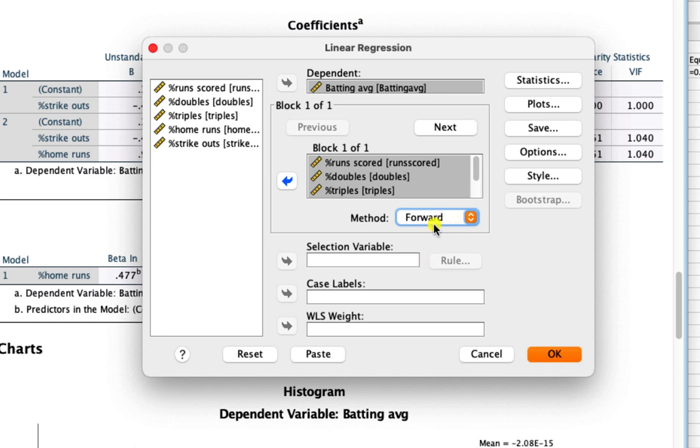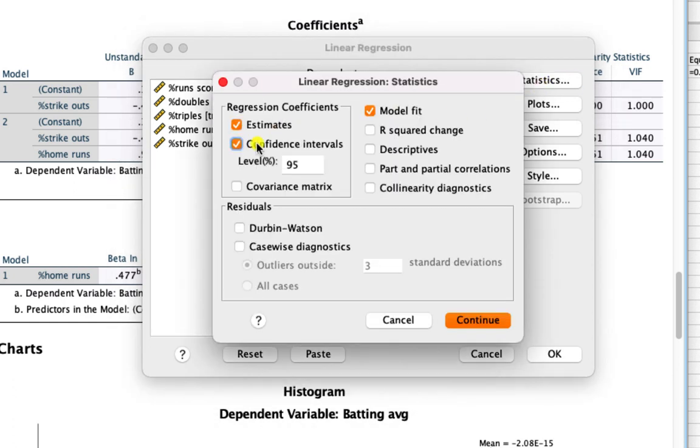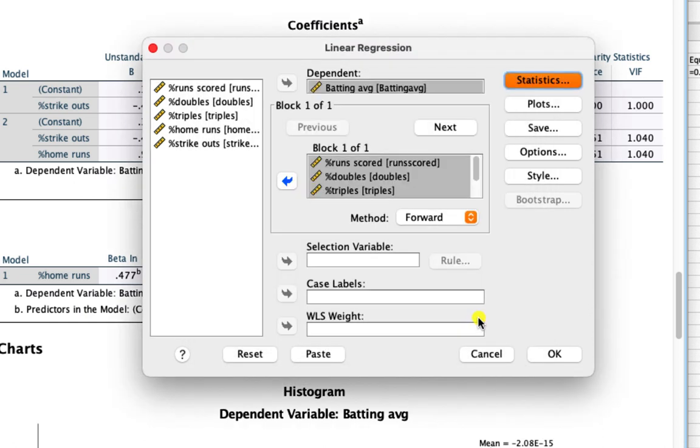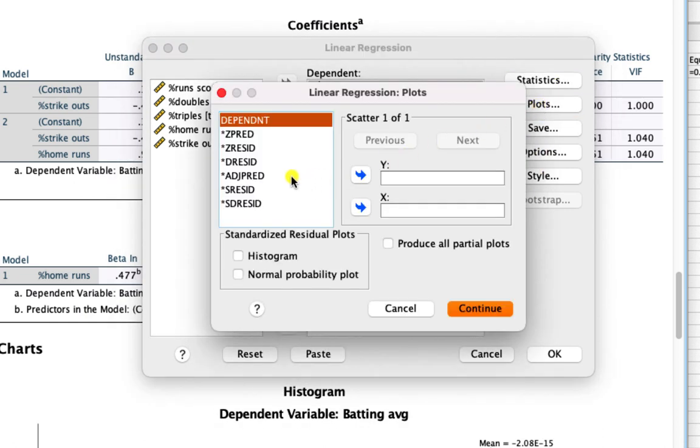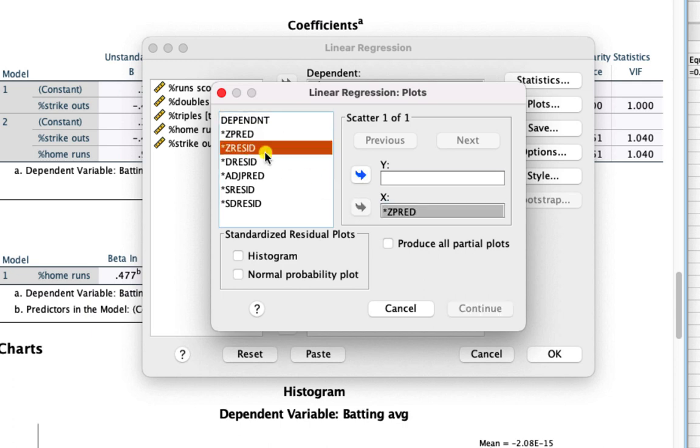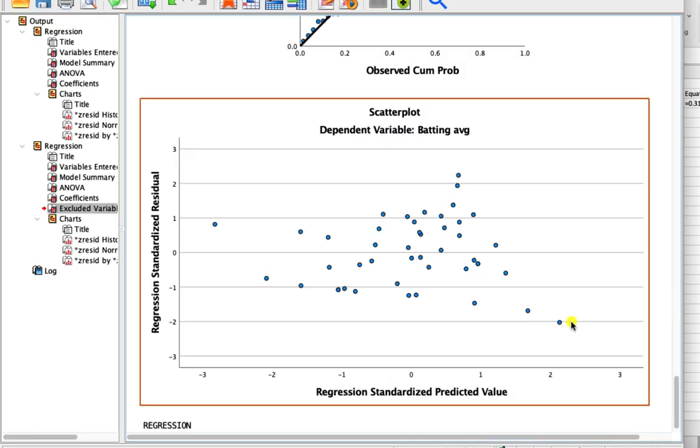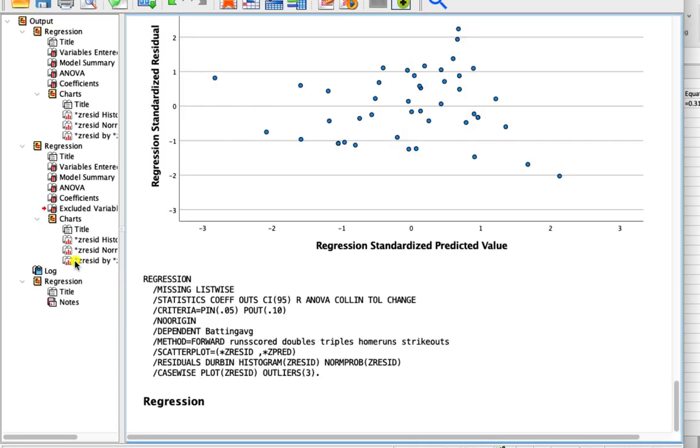Okay, so I'll stick this here, we'll get to the output, and then I'll show you how the forward selection method determines which variables get included. For our statistics, we'll just make sure we have all of the same boxes checked as our previous examples. Our plots will be the same, and we'll generate our output.